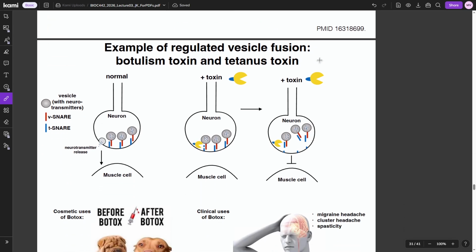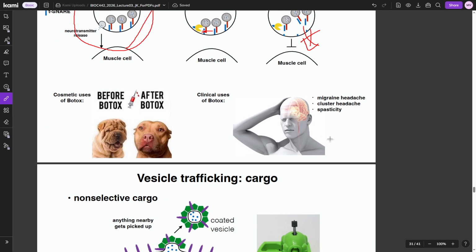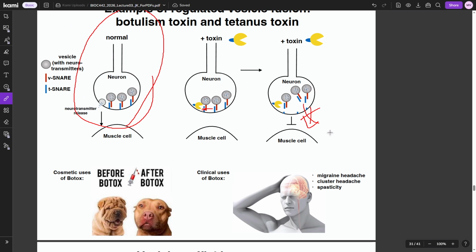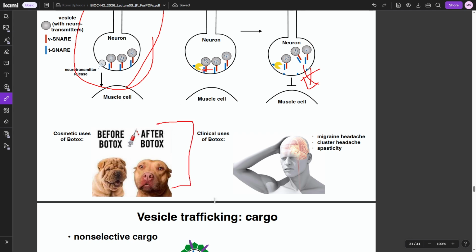Here is an example with and without the toxin. So normally this is what happens. With the toxin, you cut these, right? And so see how you're never sending any signals here, so you can never contract. So, believe it or not, this is how Botox works.